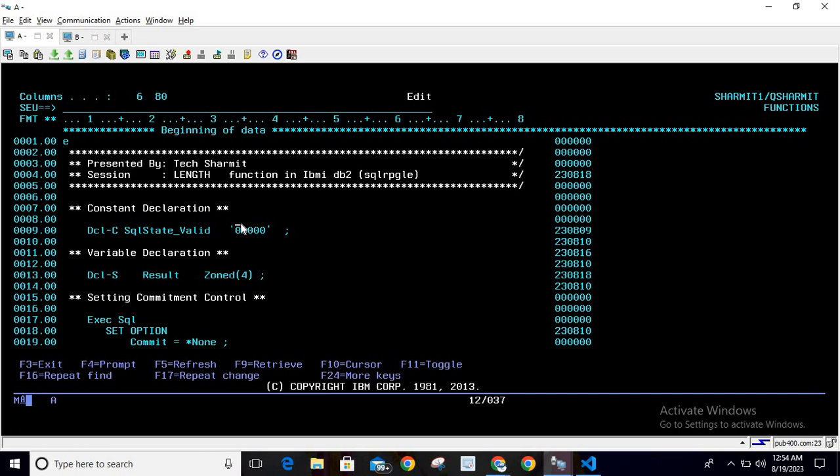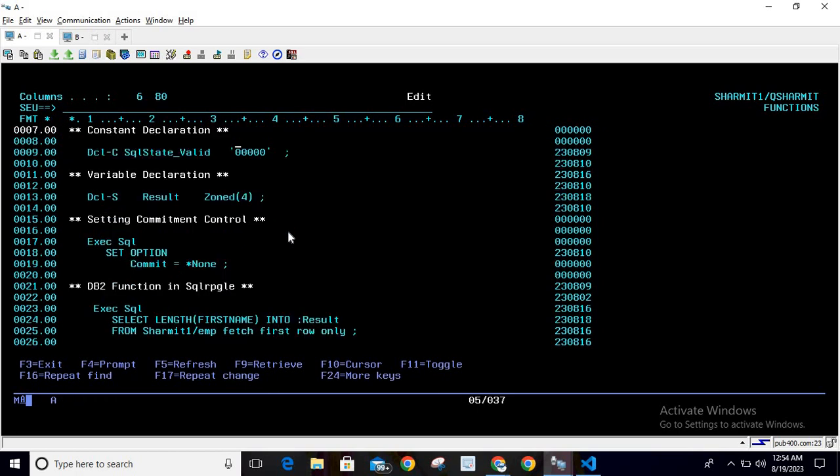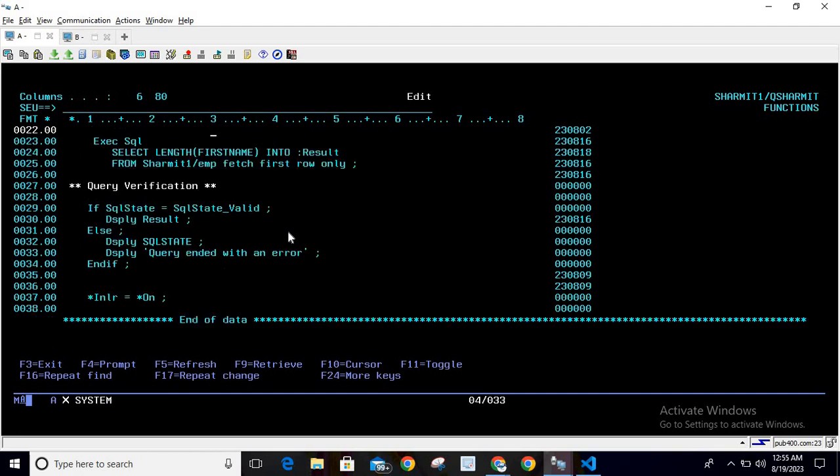Declare one SQL state underscore valid as a constant. This we will use to validate whether the query is executed properly or not. Then we have one variable, result, where we are going to store the output, and then we are setting the commitment control as star none. This is not mandatory because we are only reading the data. If you are doing any modification to the table, then only you need to pass this option, otherwise you can skip this. And here we are using the actual query.